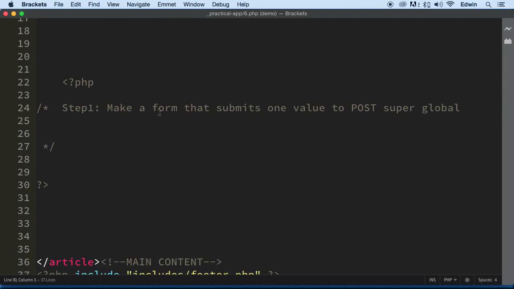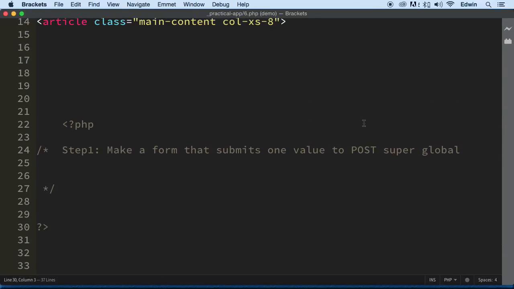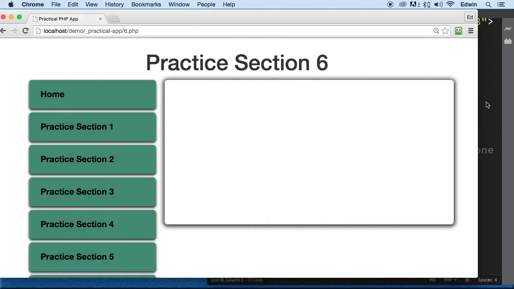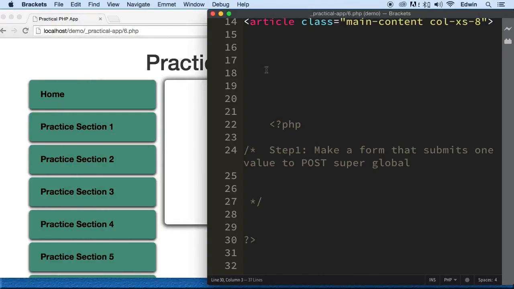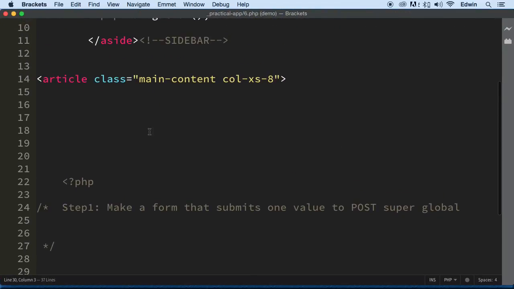All right, so here it's asking us to make a form that submits one value to the post superglobal. Then we just want to echo that value and see it. So go ahead and pause the video, create a little form, and catch it with a post superglobal, and let's echo it. Let's see it on the browser, right here in the middle. Make sure you do everything right here. So go ahead, pause the video, and you should be able to do this.